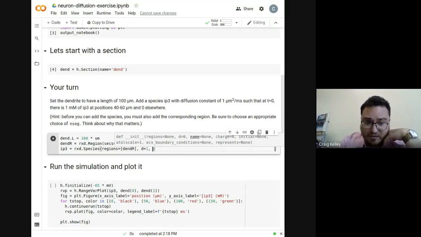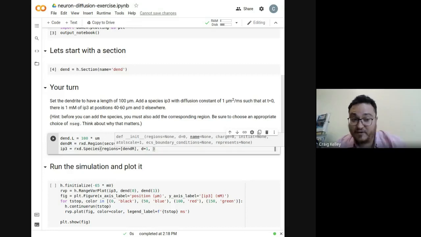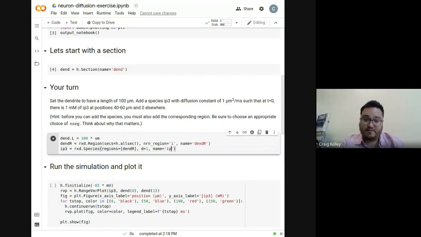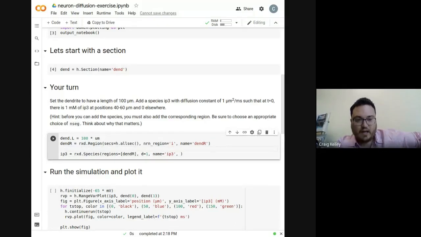I'm pretty sure that IP3 doesn't have a charge, so that's not important. We have to name it, right? So we'll just name it IP3. And actually, this is the tricky part. We need to set the initial value to be 1 millimole between 40 and 60 microns, so like the middle of the dendrite, and 0 elsewhere.